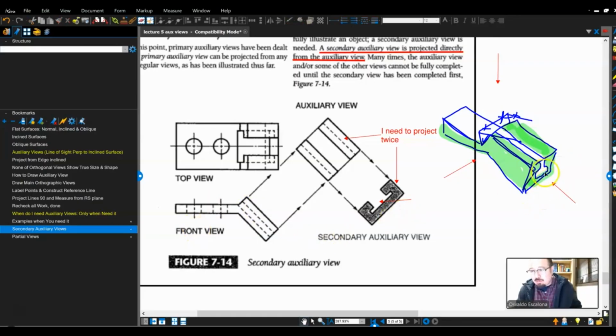Now, in order to be able to see the little notch that you guys see there, first I need to create an auxiliary view to represent a plane of projection that is parallel to the surface, which is this one. And then after I create the plane of projection, I create another surface that will represent the notch, which is what you guys see here.